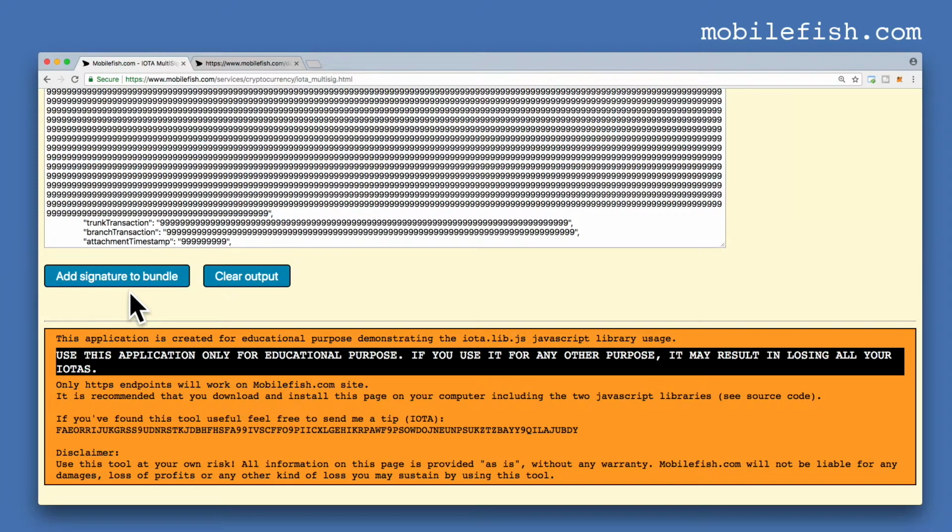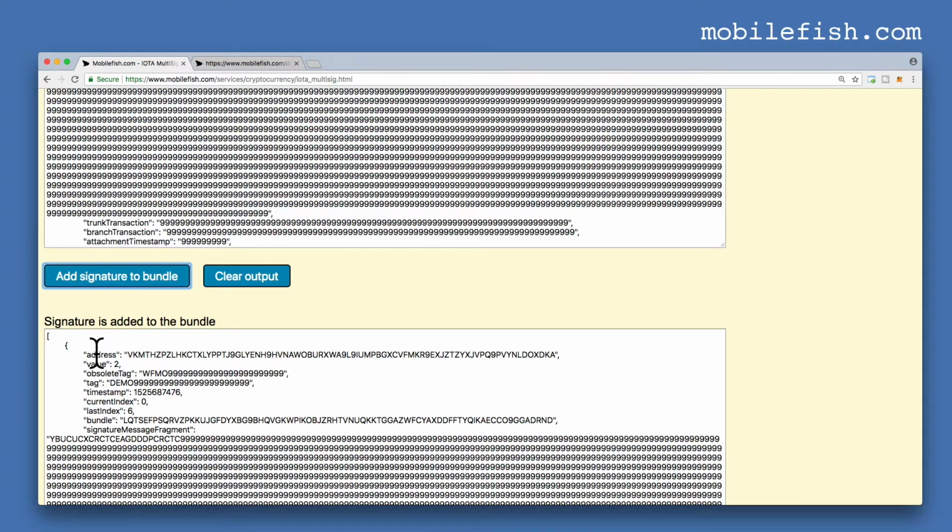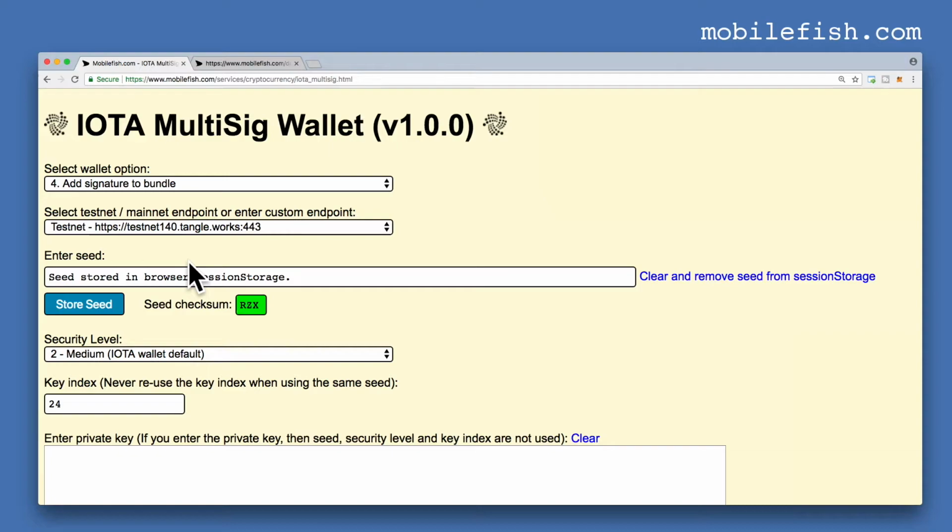Press the button Add Signature to Bundle. Alice's signature is now added to the bundle. This generated bundle is called the first signed bundle. You can repeat these steps for Bob and Charlie.